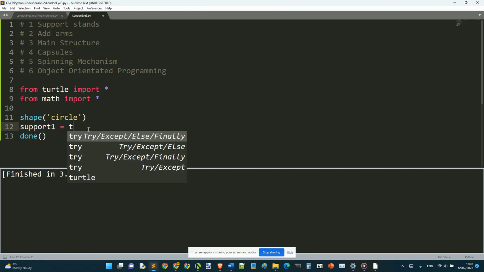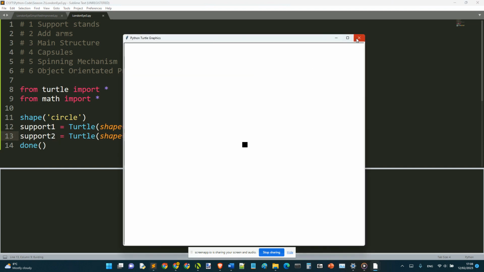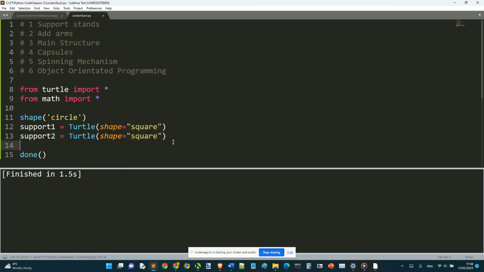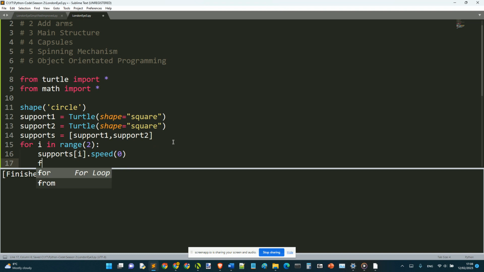Support one equals turtle, shape equals square, and then we're going to have a second, support two, and there we go. You have two squares, one's just overlapping the other, and then supports equals support one, support two. And then for i in range two, supports i. Speed 0, so that configuration doesn't take forever.